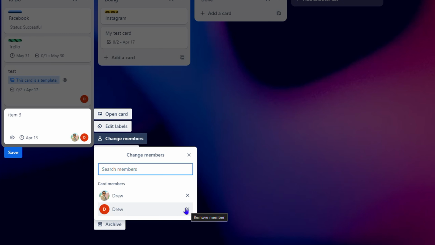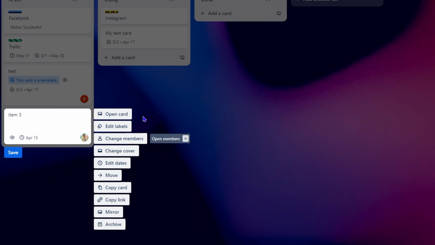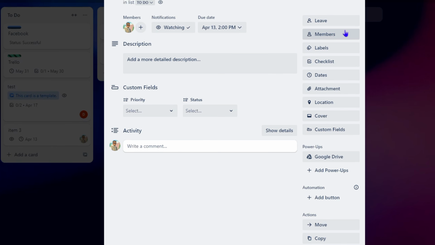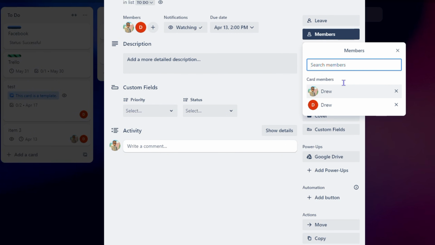So I can remove this member by clicking the X and basically it will remove that specific member, right? So let's say that's what you do. Now, another way how you can do that is if you open up the card itself, you can choose members as well and you can add members. So I can do that by adding a member, or I can search for specific members here and I can basically manage those members here from the card.